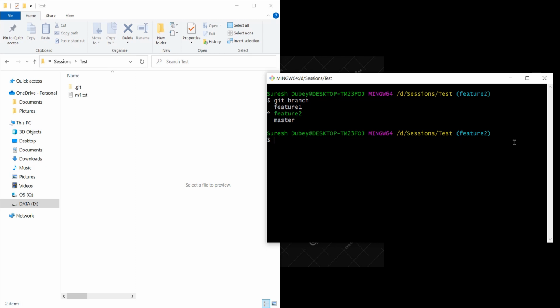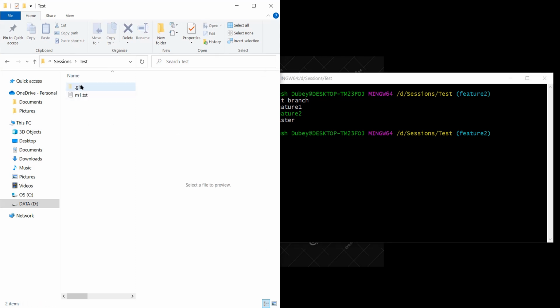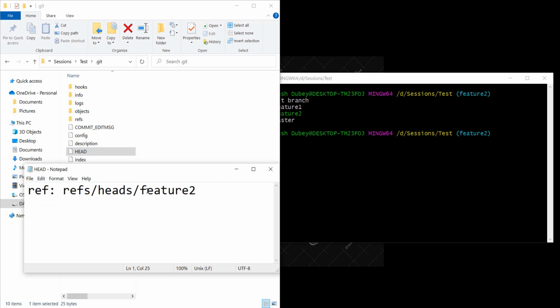From here onwards, whatever operation, whatever work we do, will be done as part of feature 2. We have not executed any command on the console. We have modified the branch name in the HEAD file. This is how we can change the branch name in the HEAD file and switch the branch without using any command. However, this is not the right way of doing it.